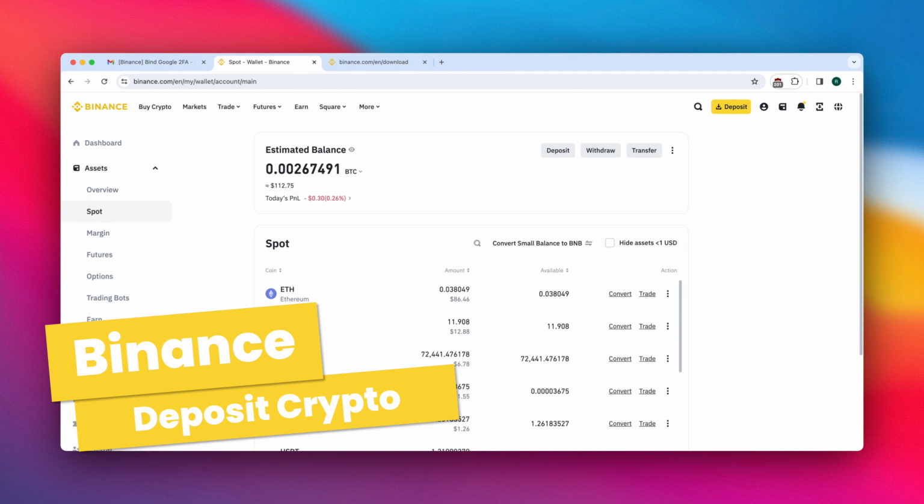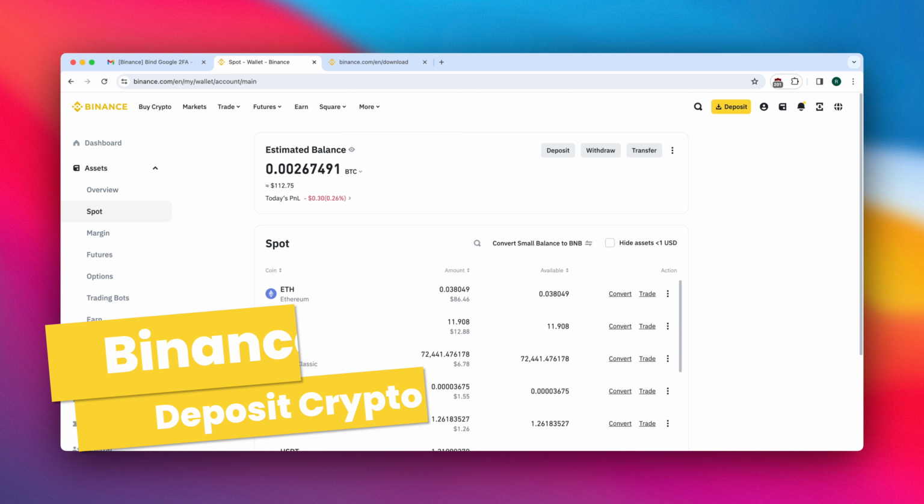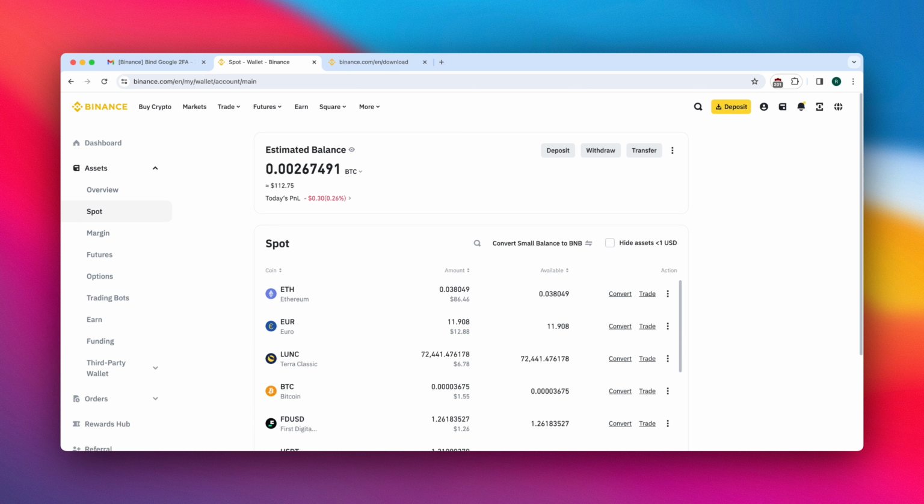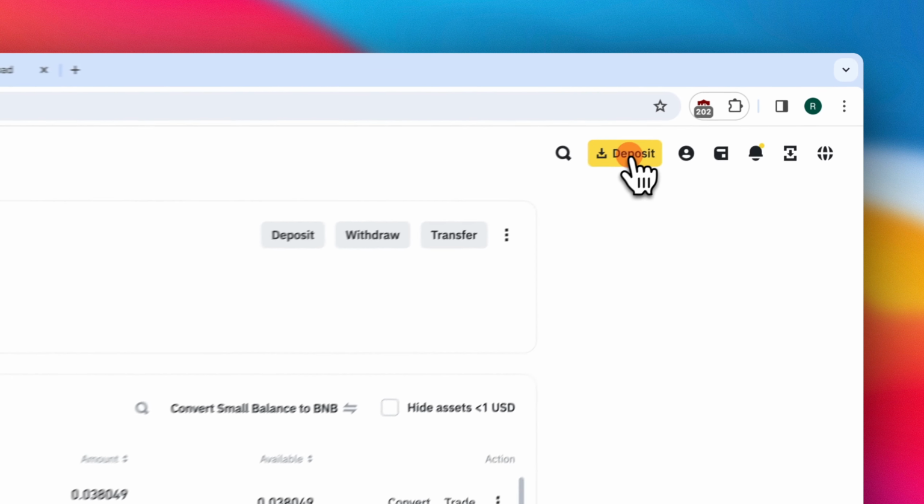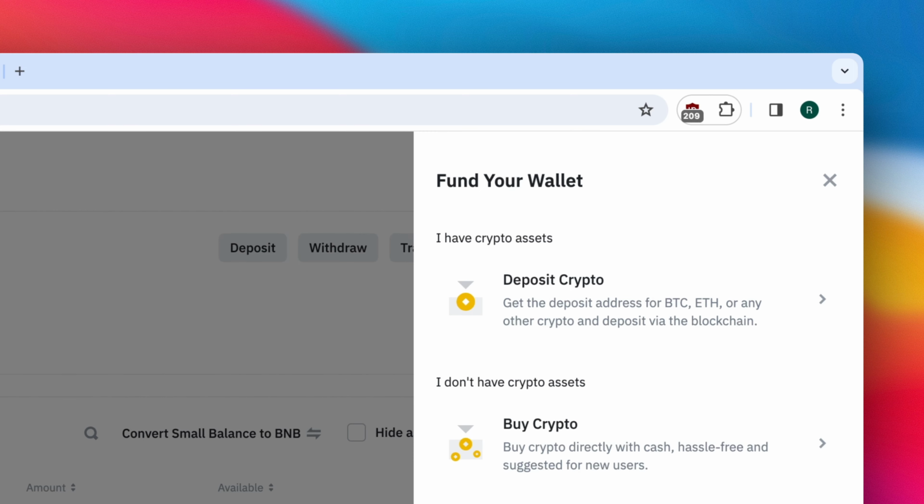If you already have cryptocurrencies on other exchanges, you can also easily transfer them to your Binance account, as long as Binance supports the cryptocurrency you want to deposit. Here's how you can do it. Click on the yellow Deposit button. You'll see a list of available options. Just click on Deposit Crypto.